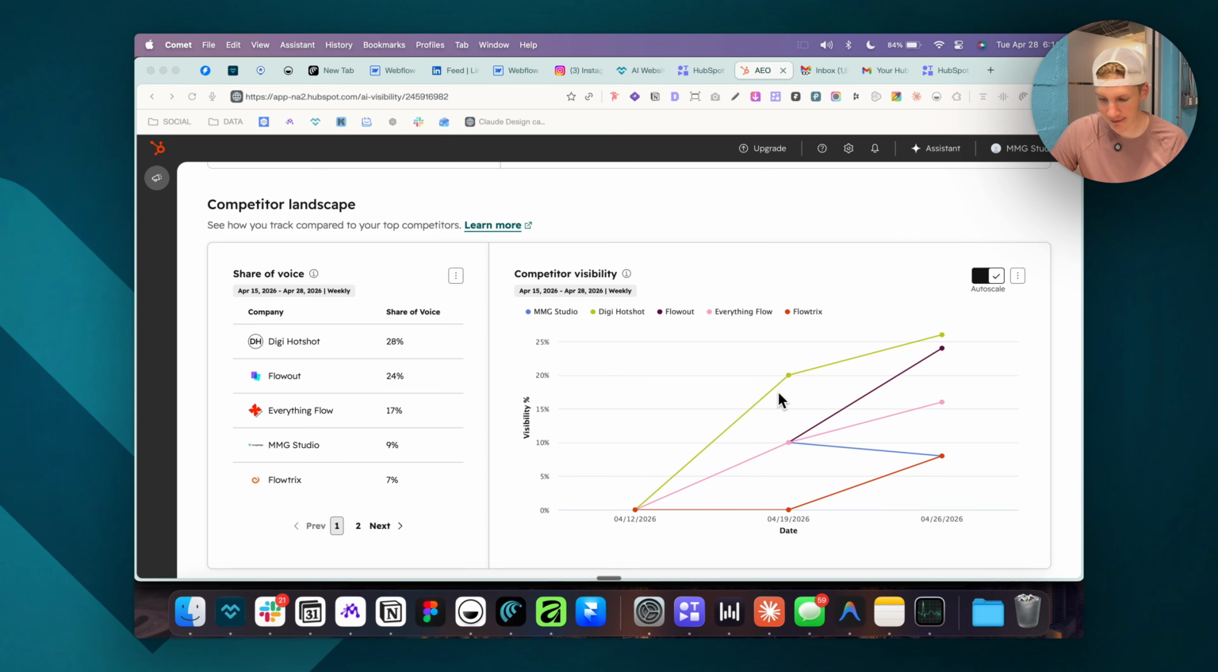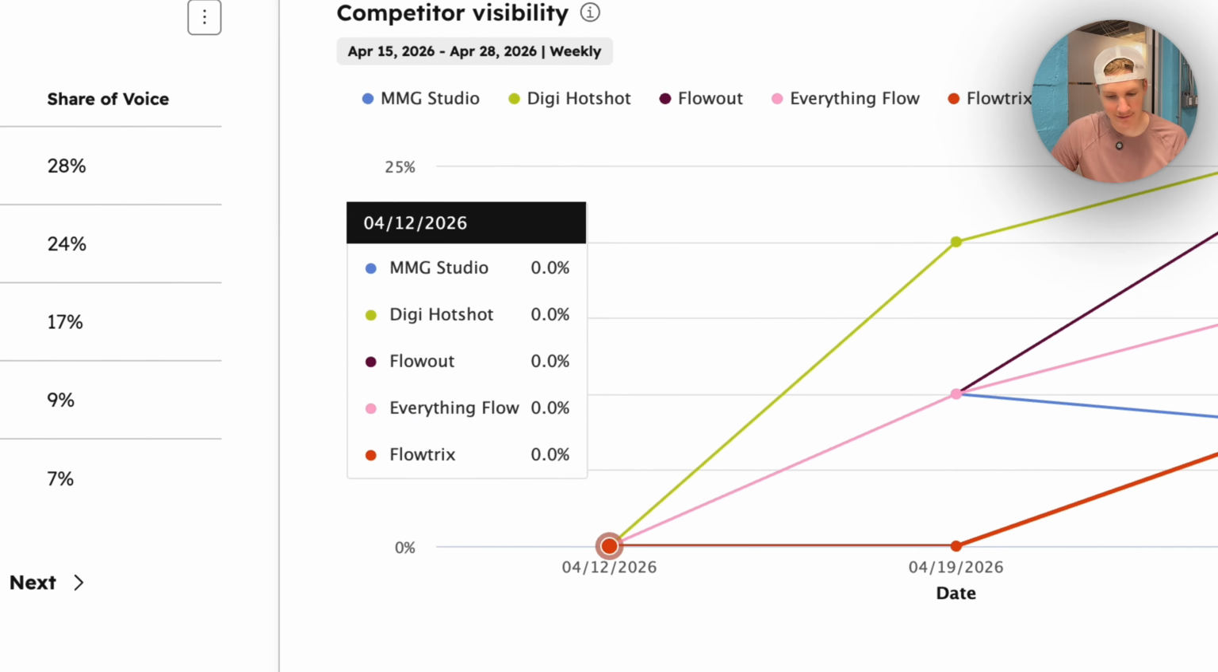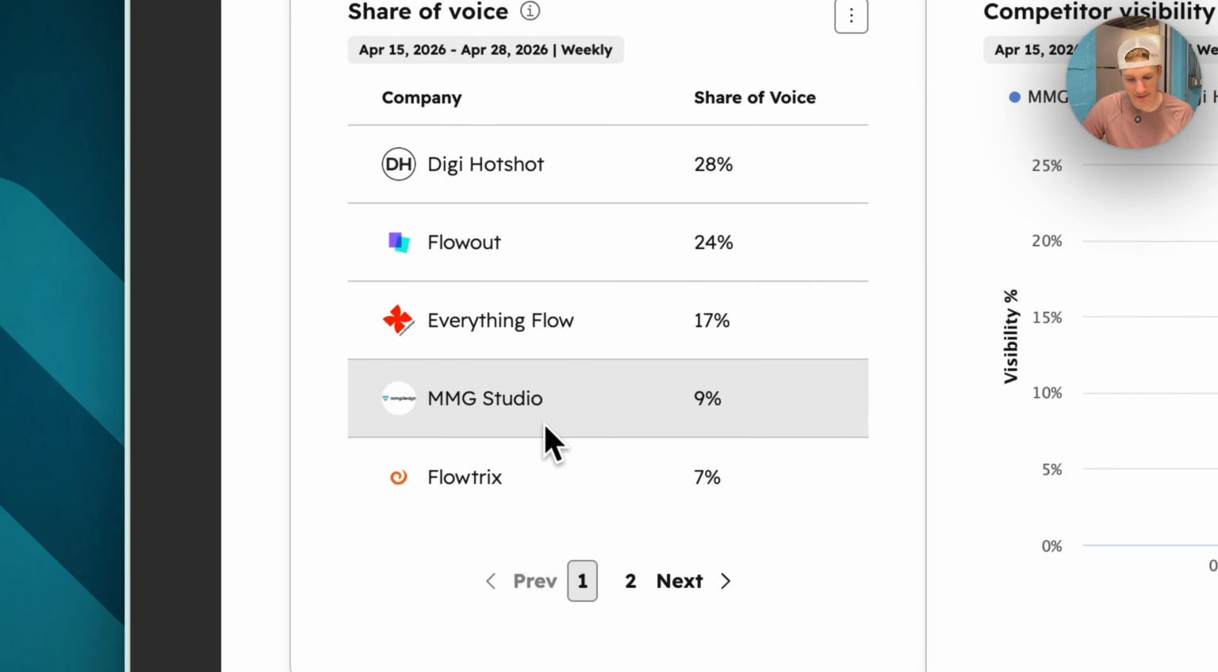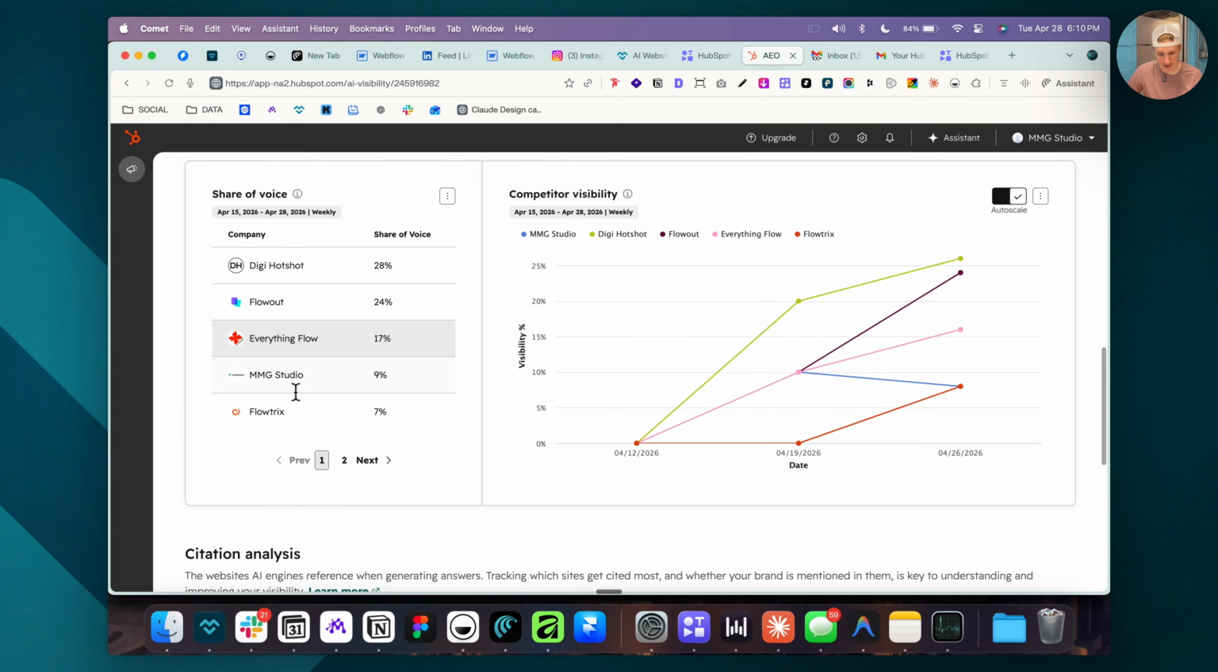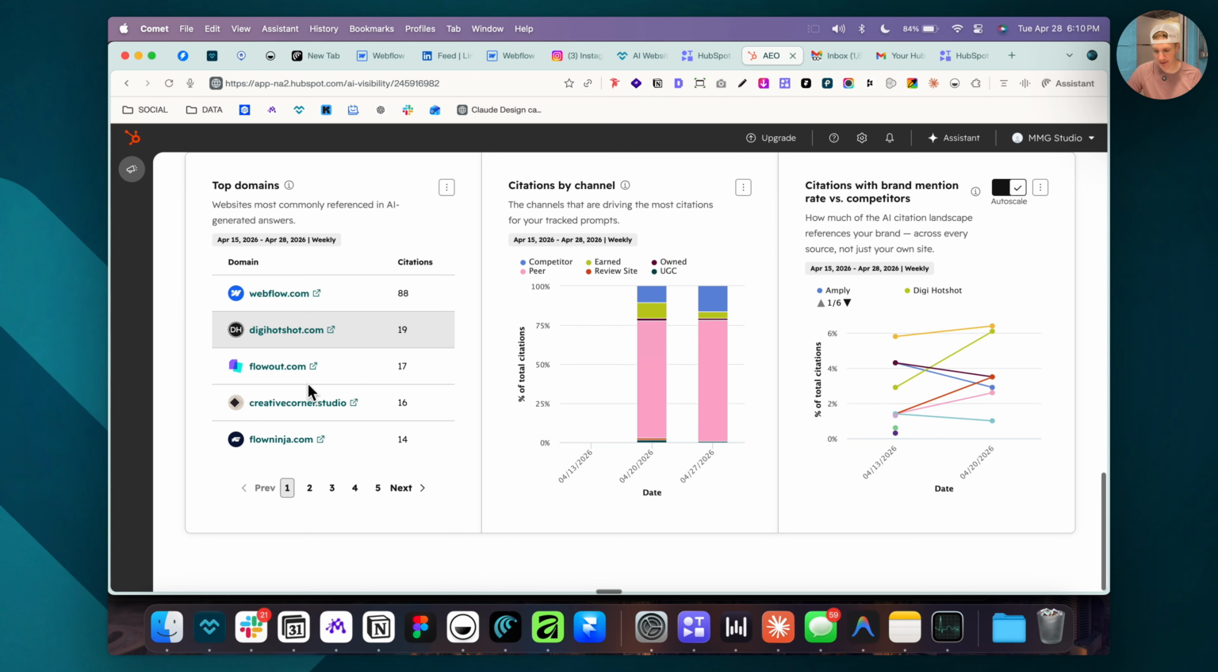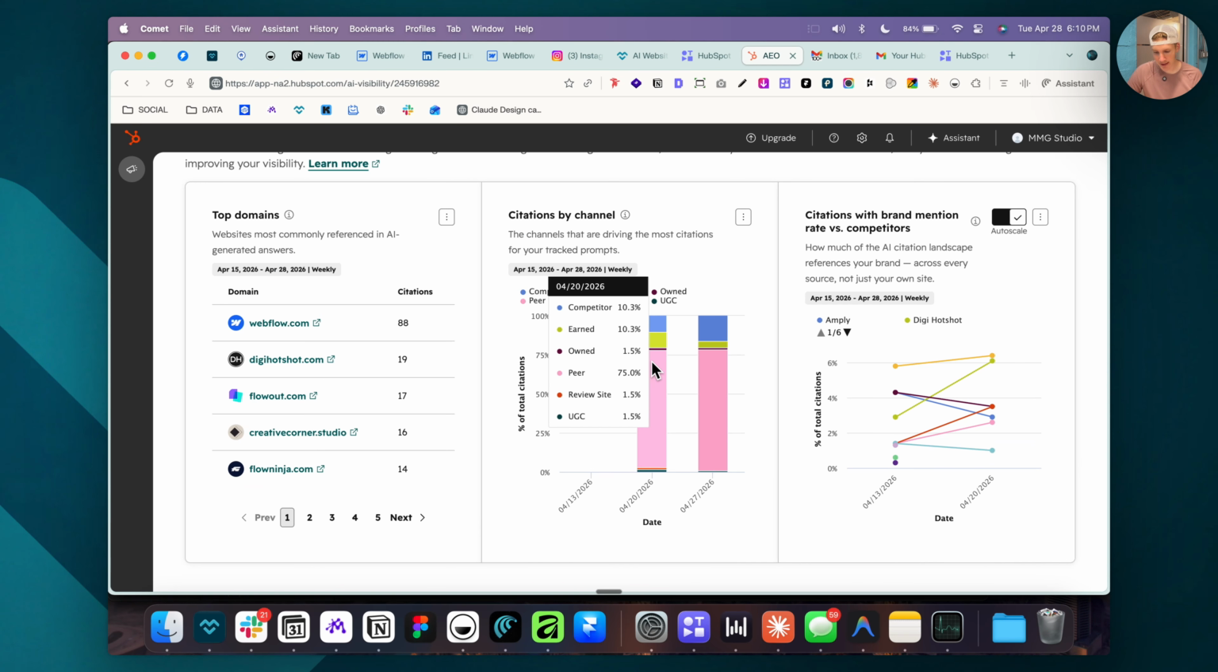So as you can see, in the last 2 weeks, we've been able to see how our competitors are doing in relation to us. So we're kind of middle of the pack here when it comes to competitor visibility. You're going to notice a lot of the same share of voice competitors here on the left side. We're kind of hanging in the middle there as we continue to optimize our site. You're going to see a lot of similar content channels in terms of the citation, because a lot of these are going to stay the same.